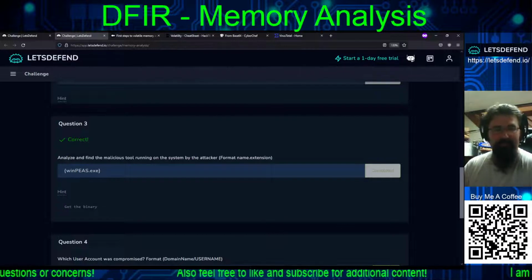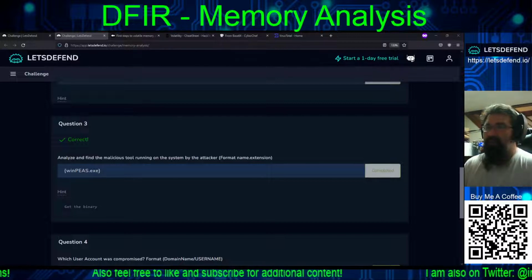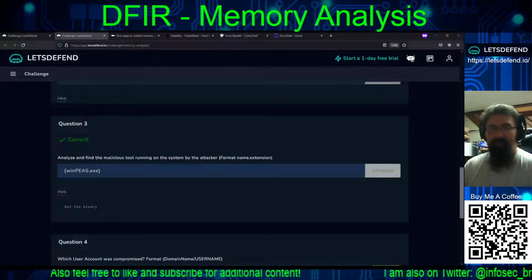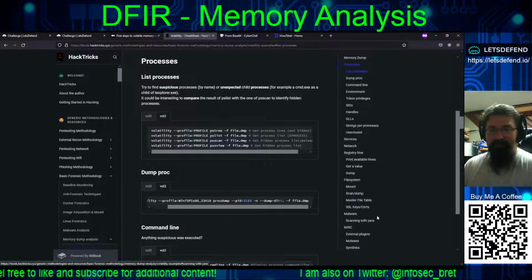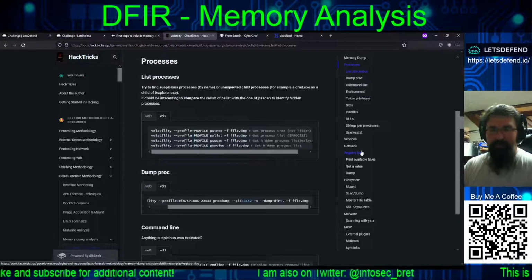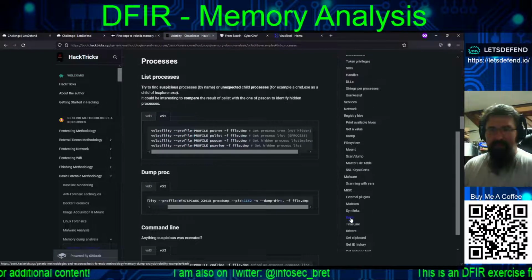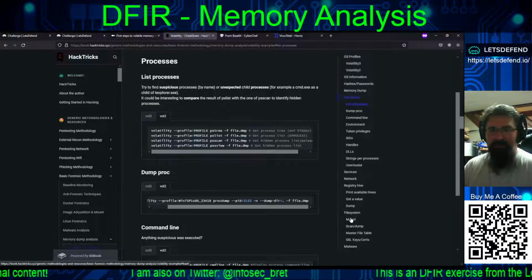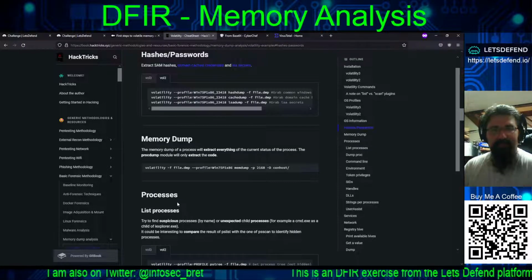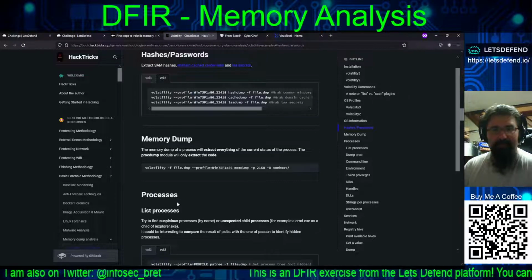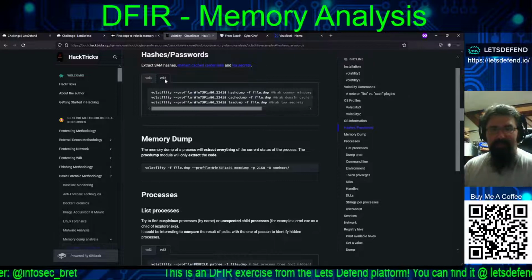Okay. Game on. Ah, which user account was compromised? Well, let's see. Was it hashdump? Hashes, passwords. Hashdump, cachedump, lsadump. So let's do hashdump first and foremost.